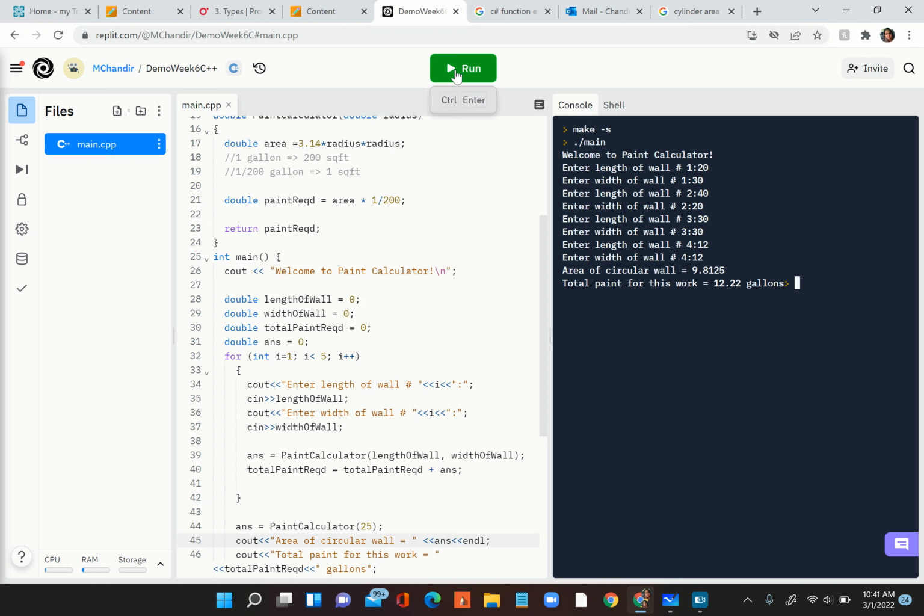Area of circular wall. So there is no error here. There are 2 functions that have the same name but different parameters. If I had 2 functions with the same name and same number of parameters, I would have had an error. Okay, so because the input parameters are different, that is what is called as function overloading. So in this case it worked fine.